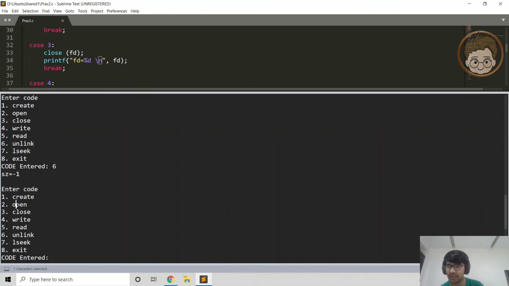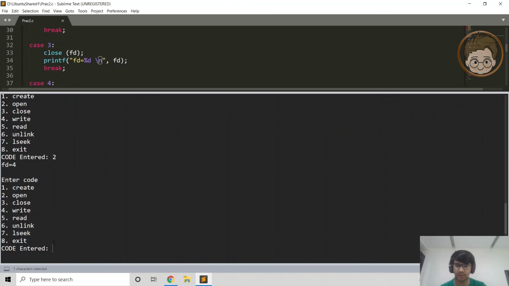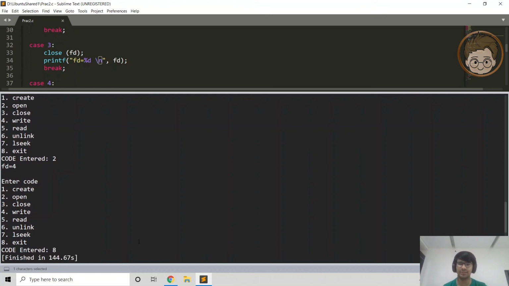Now let's try to open because we have unlinked. Let's check if it opens. No, it will not open. It will grab some other file because we have unlinked from the previous file, and so this will create some garbage values here. Okay, so now we can exit, and in this way our code works.